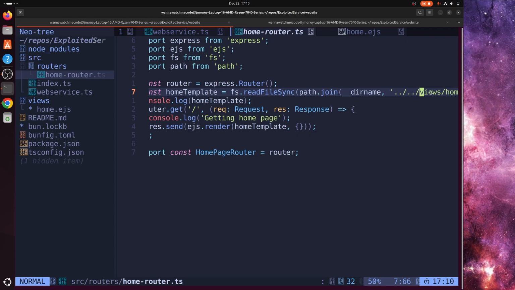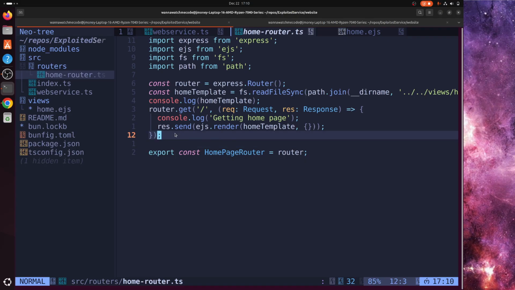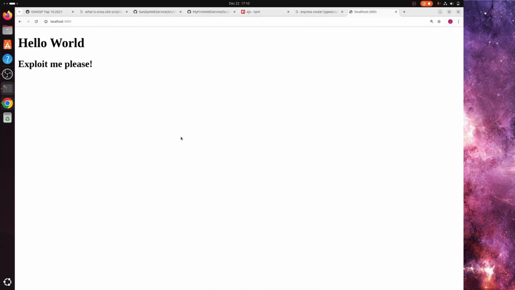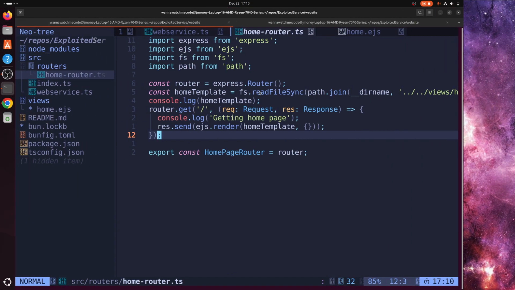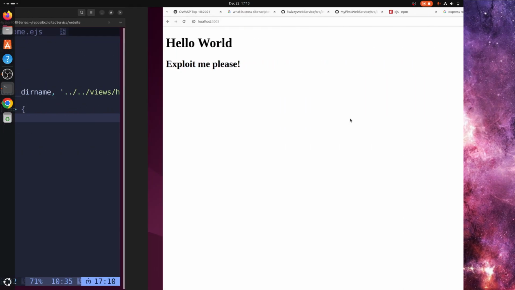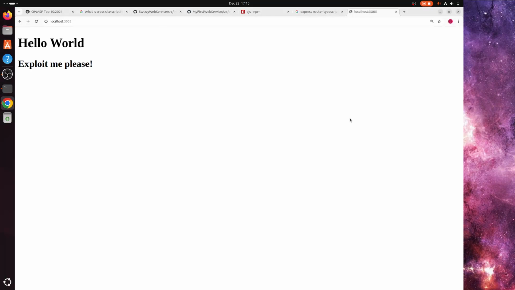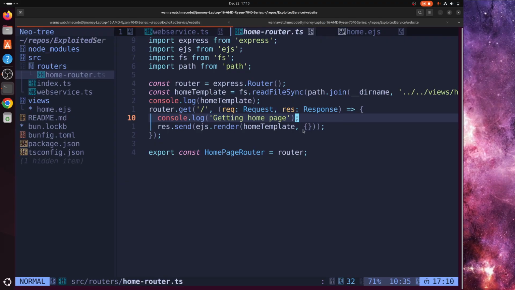So the EJS render, if you use the view engine, if you make changes directly to that template, like the home EJS and the views, it'll pick it up and re-render it each time, so you don't have to restart the service. In this case, I'm reading it all in the beginning, so it's basically the equivalent of being cached or just held in memory and never modified. So it's something you should think about. But yeah, now we got our page, we got exploit me.